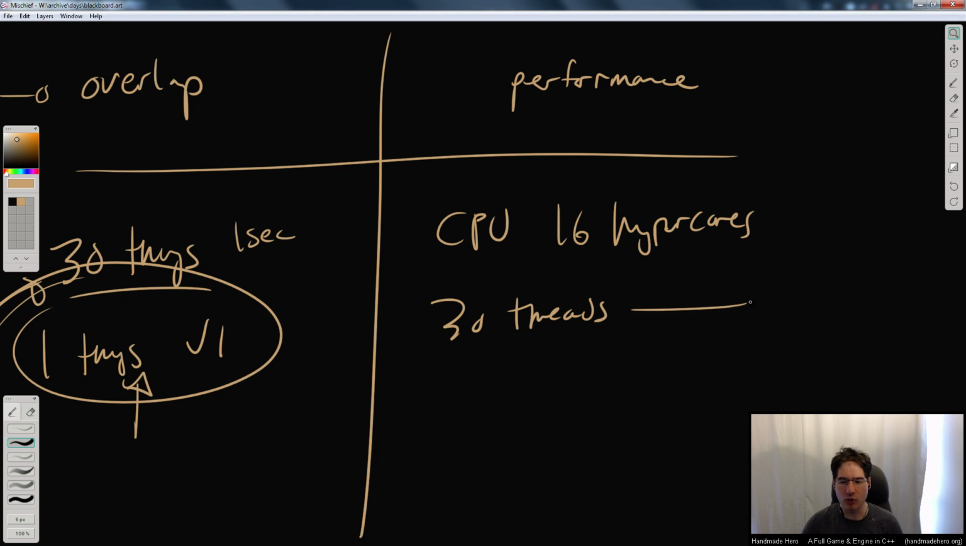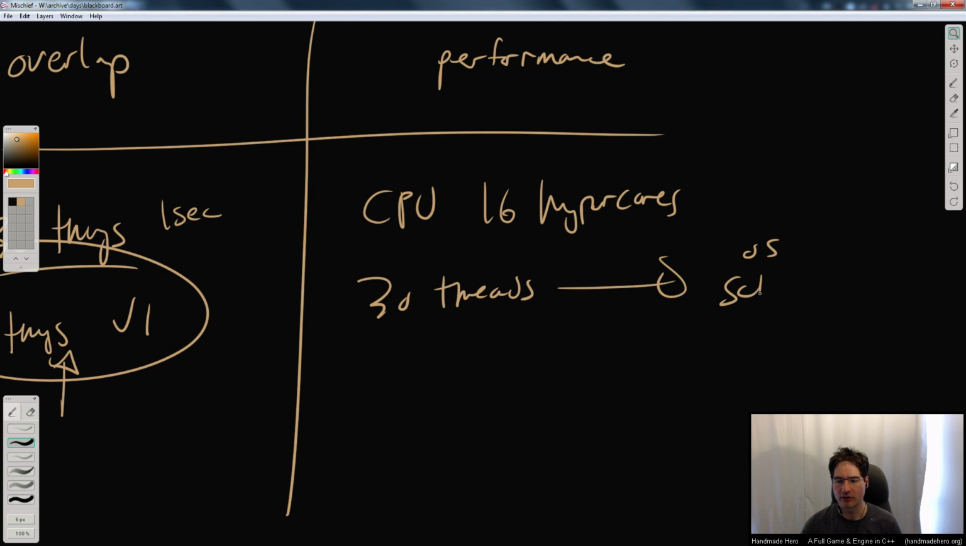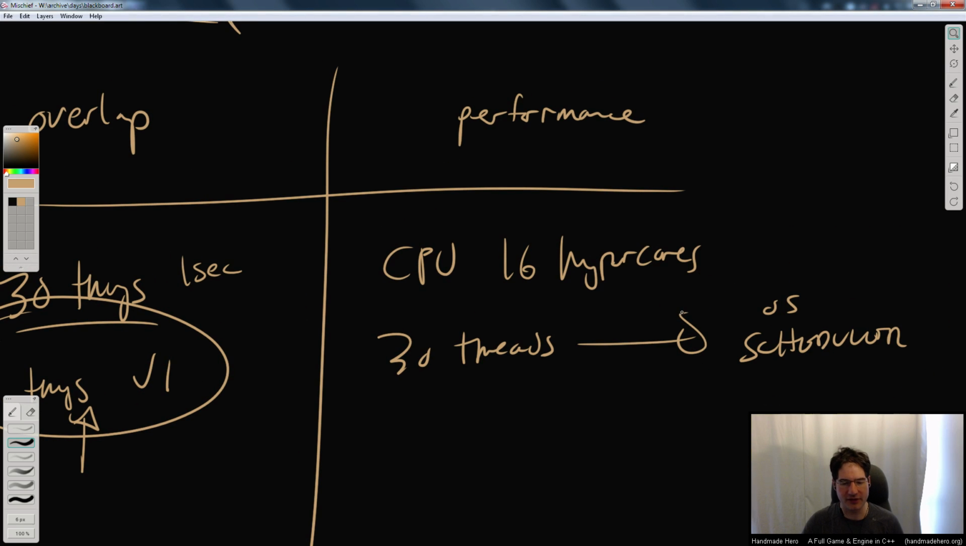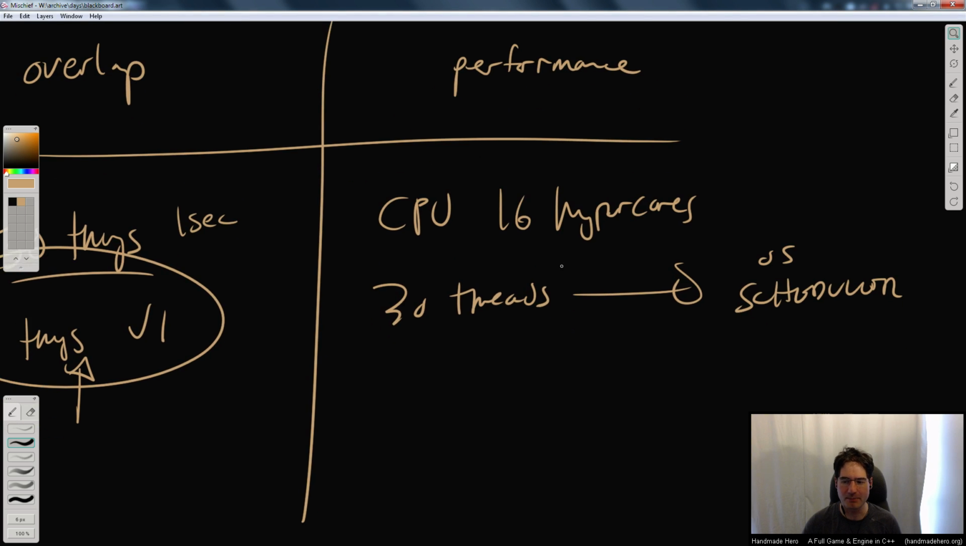These 30 threads will all go into the OS scheduler, right? As if they were a job queue. That's what's going to happen. Now, the OS knows absolutely nothing about these threads. It does not know that we are trying to have the maximum performance possible. It may think that we're trying to interleave them so that they all get a little bit of time. It could think all sorts of things.